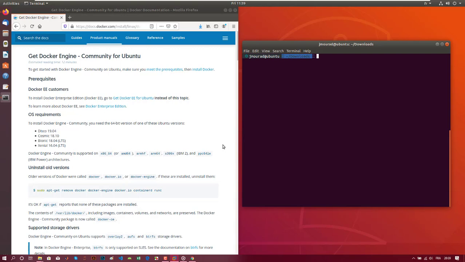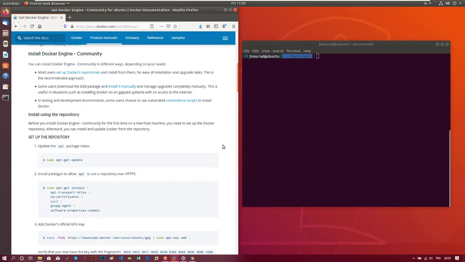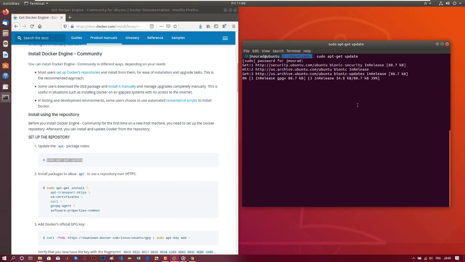So there are two versions of Docker, Docker Community and Docker Enterprise Edition, but here we will just use Docker Community. And these are the instructions to do this. So I will type these commands one after the other. You can see that's simple. You can read this text if you want.